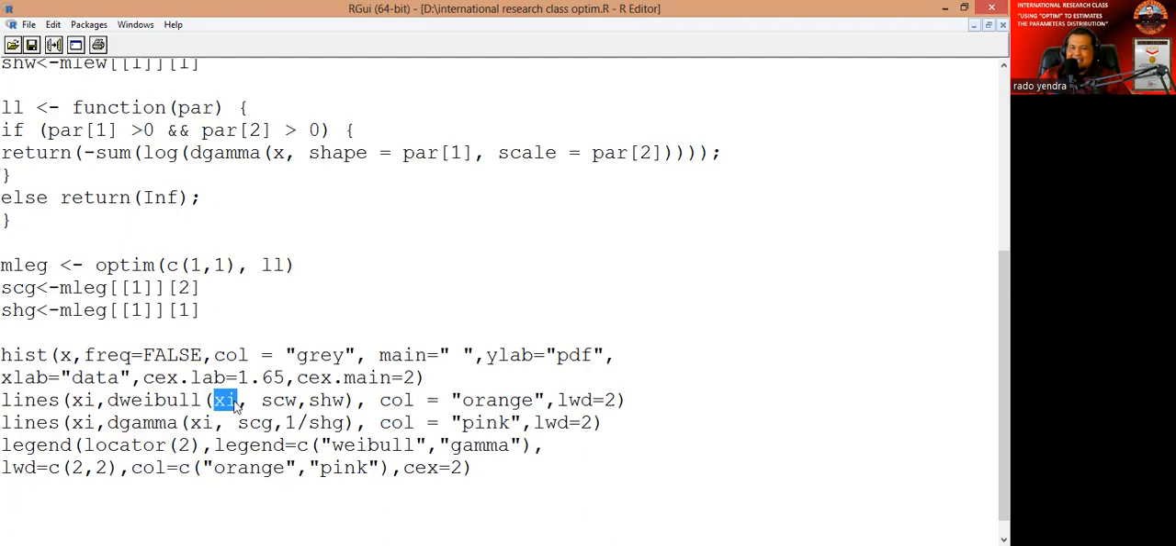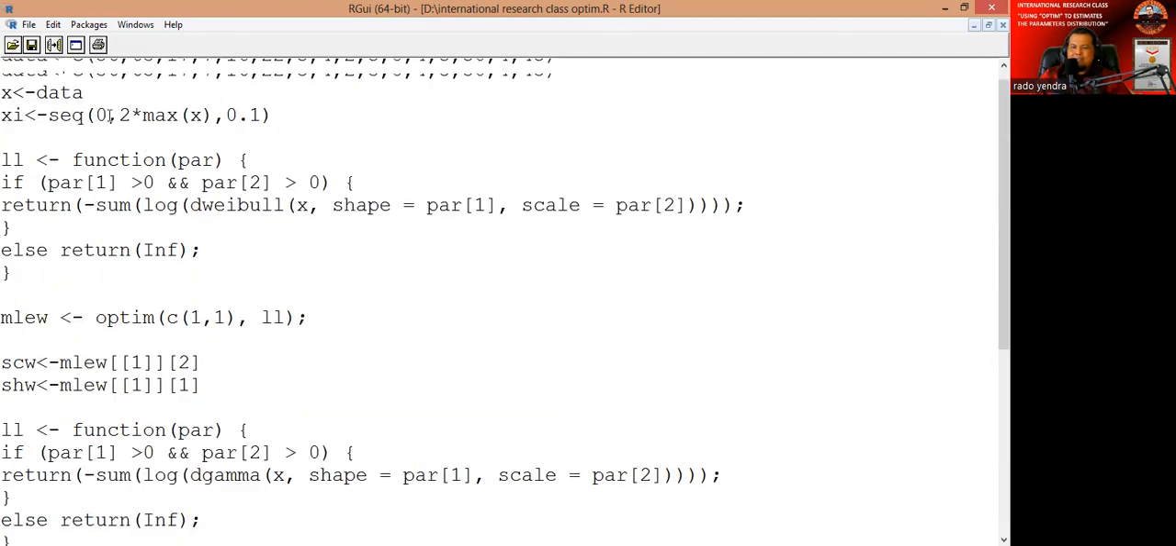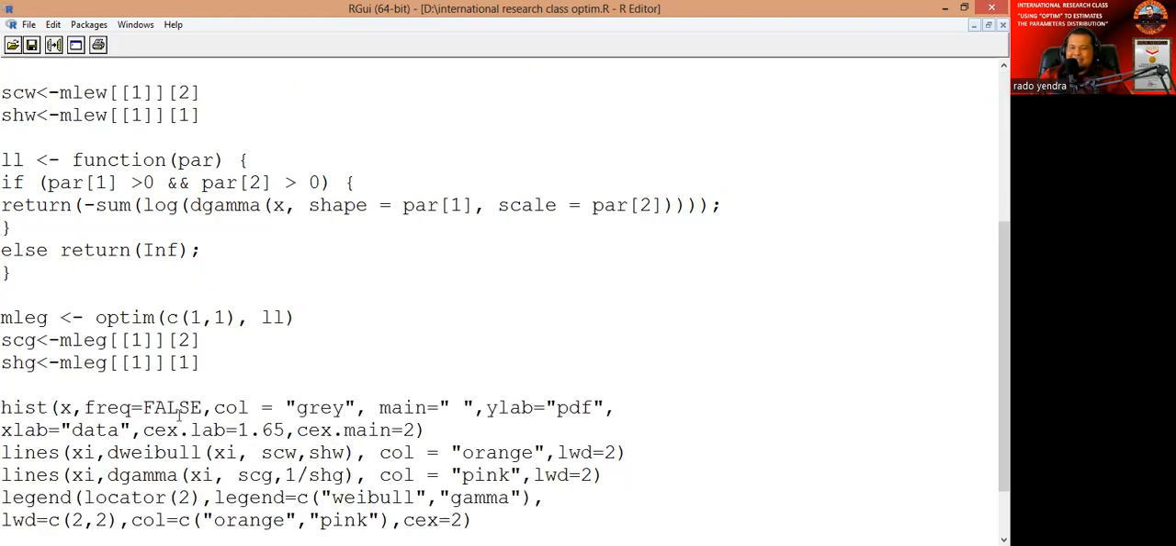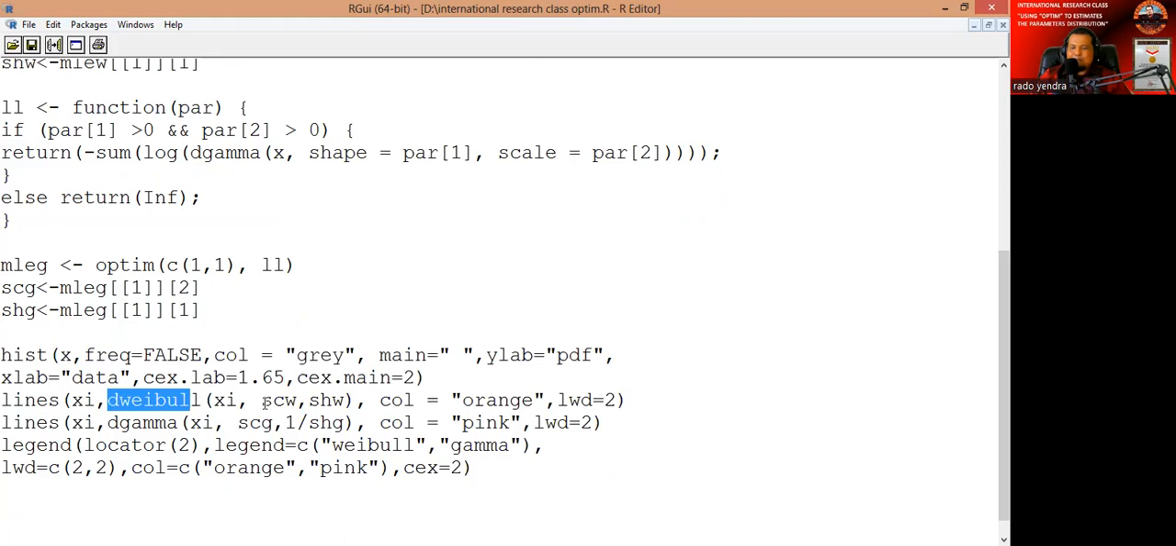What is XI? XI is a series of numbers, starting from 0 until 2 power maximum data with a step of 0.1. This is for the XI. We need a lot of points to make smooth plots. Okay. So use the XI for the Weibull density and the specific parameters. SCW means the scale of the Weibull density function, and SHW means the shape for the Weibull.